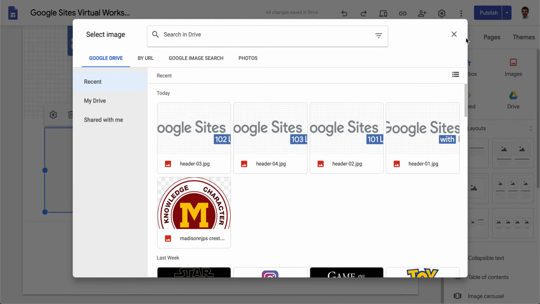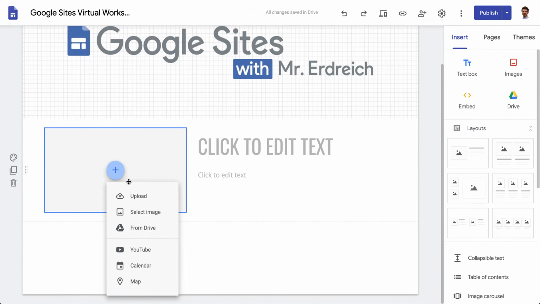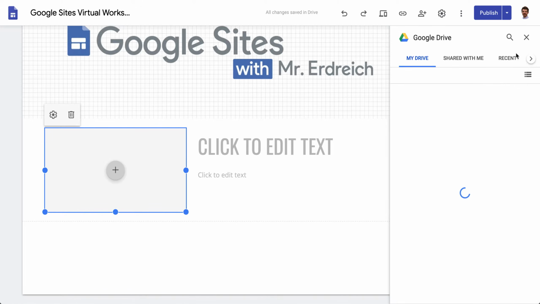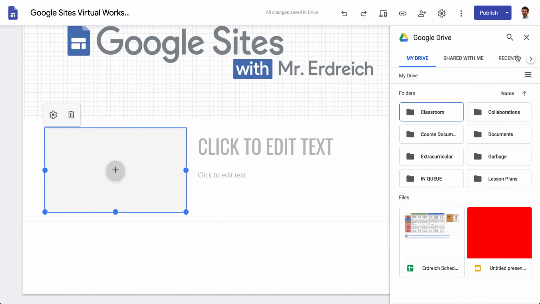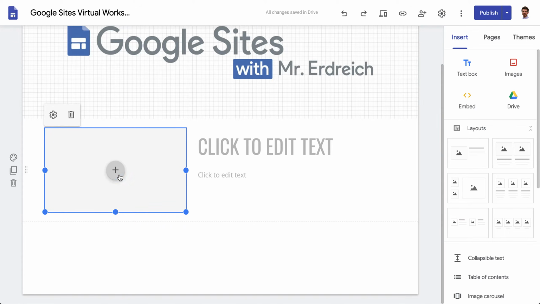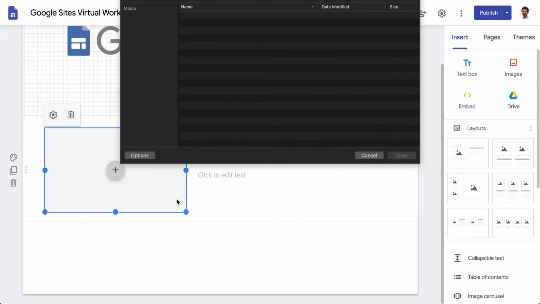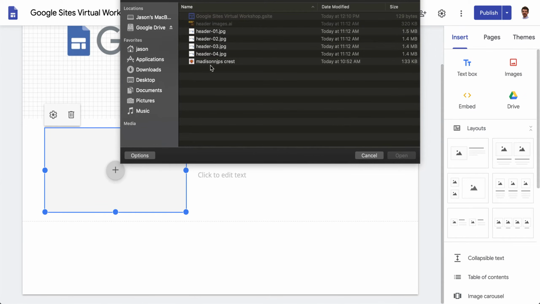You could also, alternatively, hit the Drive button just to browse your drive on the right-hand side. This is not just for images, but any of your documents. Or you can hit the Upload button and select an image that you have saved on your actual computer.